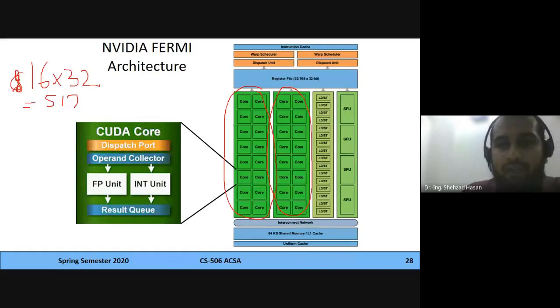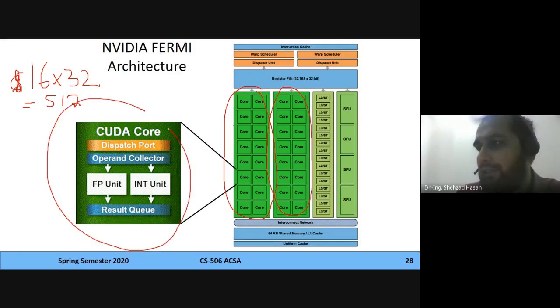But that core is not the same as a quad core or an octa core processor that we see for ARM or Intel. This core is a simple core like this. So it has got its own dispatch unit, its operand collector, much like what we saw in the Tomasulo's algorithm or reorder buffer. So operand collector is just to check if you have your operands with you. Dispatch port is going to dispatch the right instruction at right time.